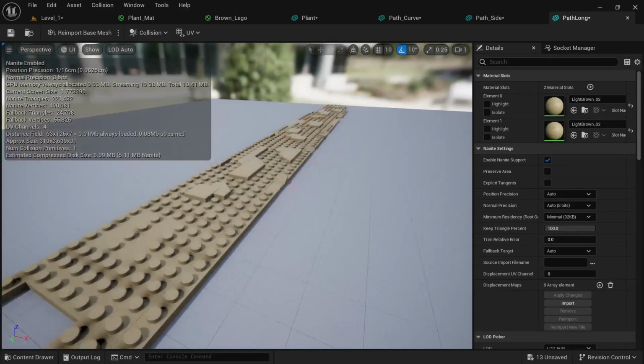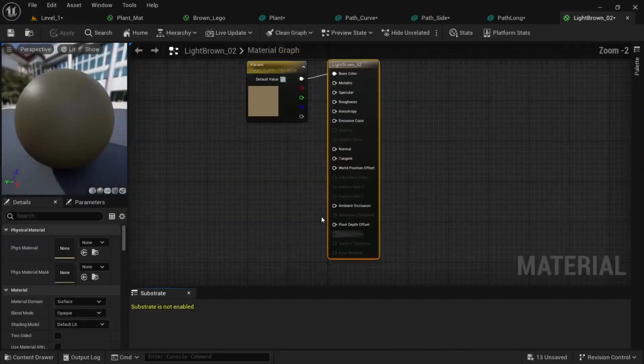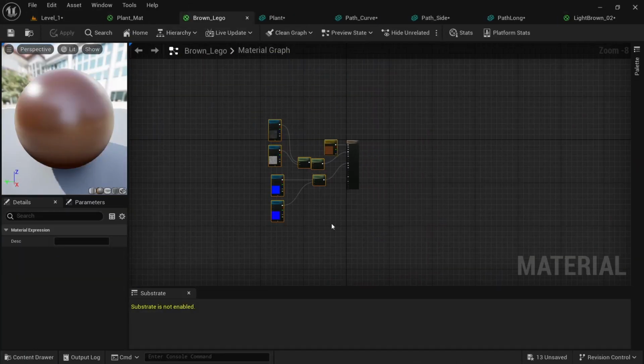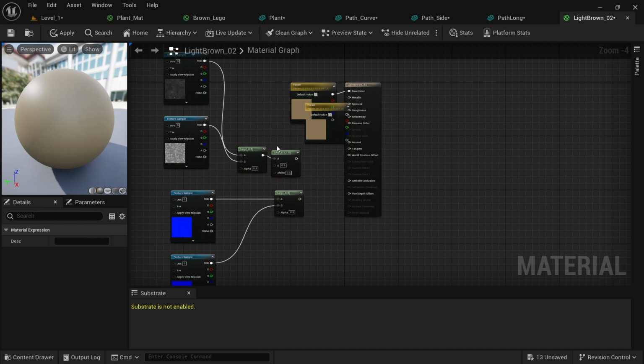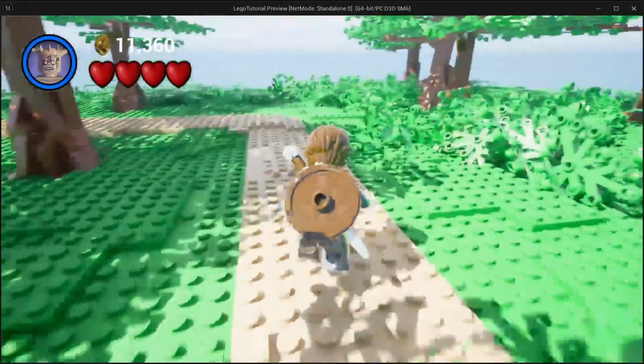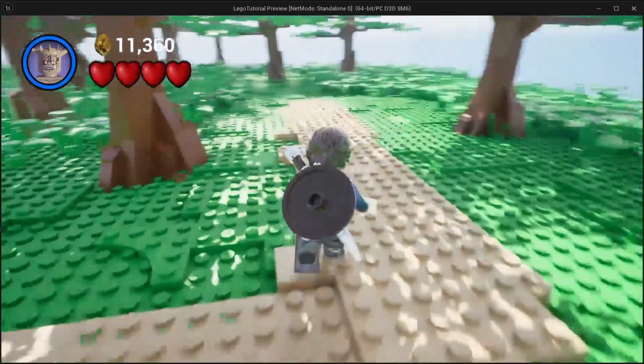Next, I'm going to set up the pathways. So going to the light brown, I'm going to do the same thing, copying this, and then just pasting it in and plugging everything in. So you can see over here, I have a simple little pathway.